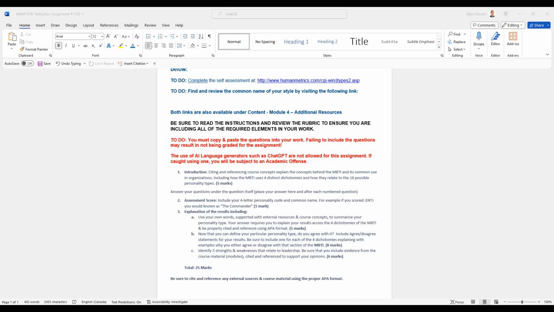Then you go to assessment score, which is the second one. For the first one, you can get up to 5 marks, and you have to explain the differences between each one of them. For the second one, assessment score, you have to include the 4-letter personality code and common name. For example, if you scored ENTJ, you have to explain what ENTJ means. This comes from the personality test you are completing on the Human Metrics website that I just showed you. Do you have any questions on question number 1 and 2? Is that clear?